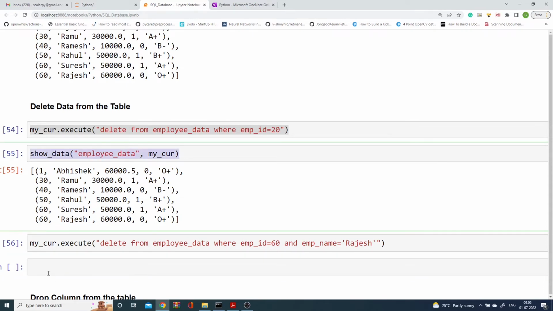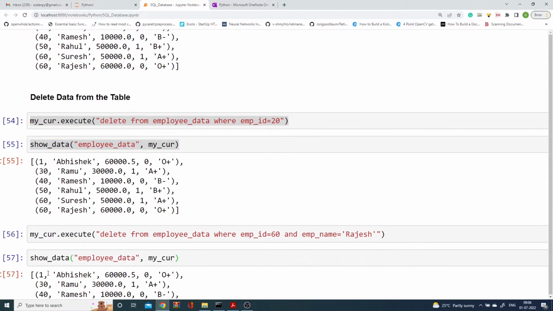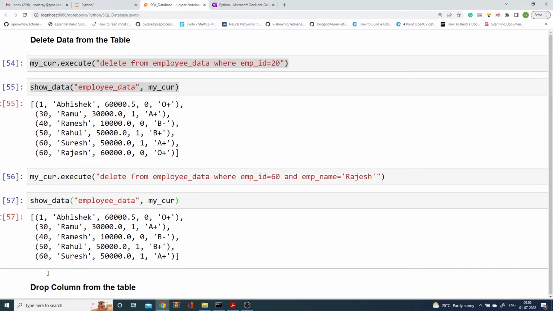Now let me show the data right now. Cool. Only Rajesh's information was removed, not Suresh's information. Whereas if you put only employee ID 60, both the records would get deleted. So in this way, you have seen how to delete data from the table. Now let's proceed with the next query.